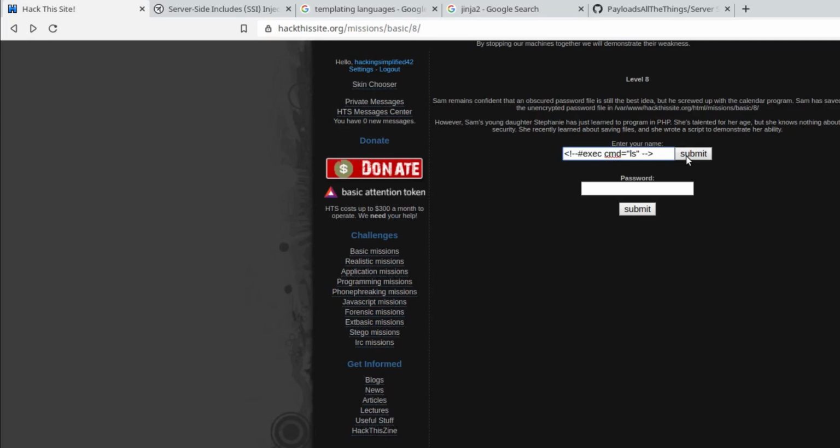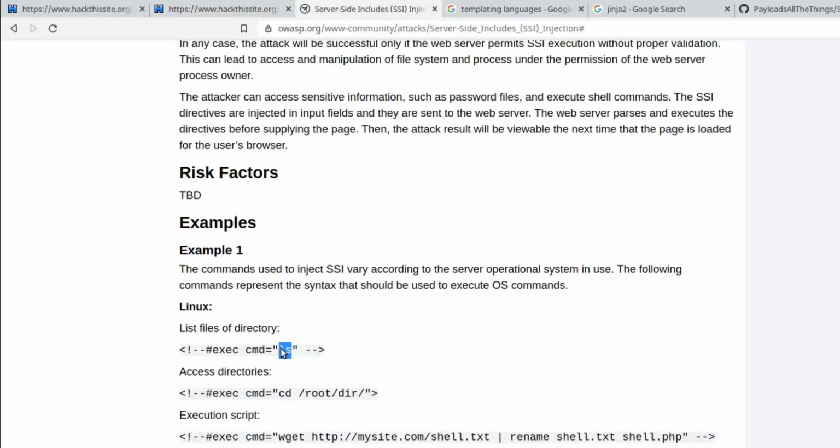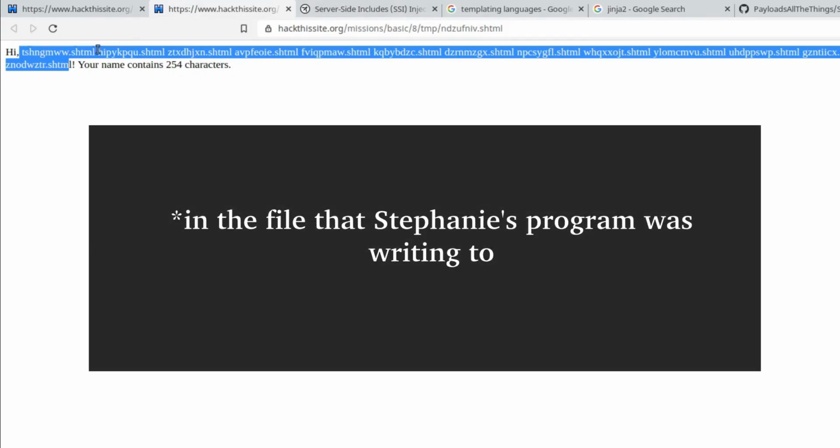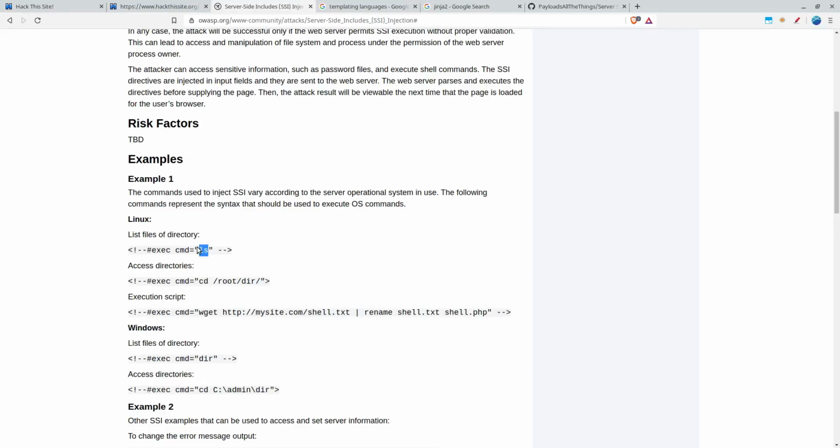So if we execute this, let's see. Yeah, you see we could list all the shtml files in the current temp folder. So what happened here is that the ls command was executed on the server, and then that output was written in the file that Stephanie made. So basically we could execute any command, and then we could see the output of the command in that folder.